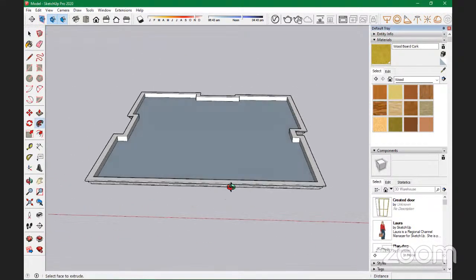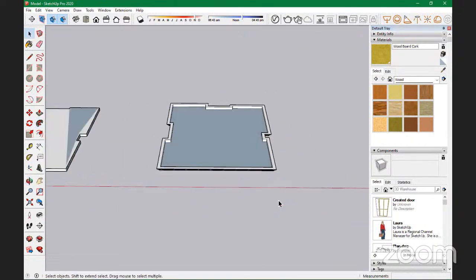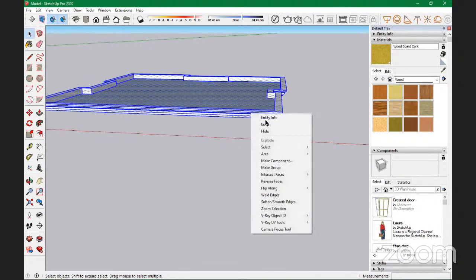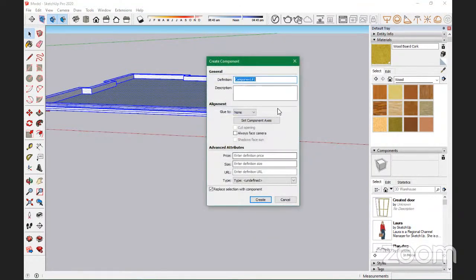So once you've done that, you go back to your select tool, highlight it. That is what I use triple click to do. Normally I would have done it, but it's a shortcut and it's not so good. So just highlight it like so. And then you right click. And then you make group. Or you can make a component. Yes, I'll make it a component. And name this component Parapet.